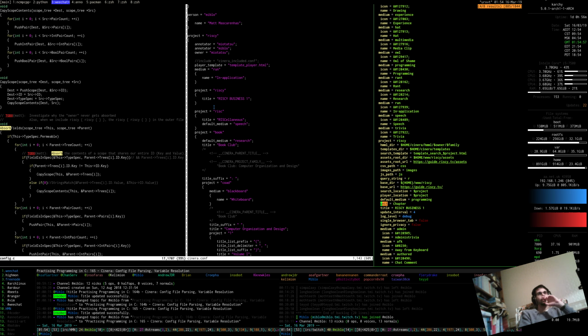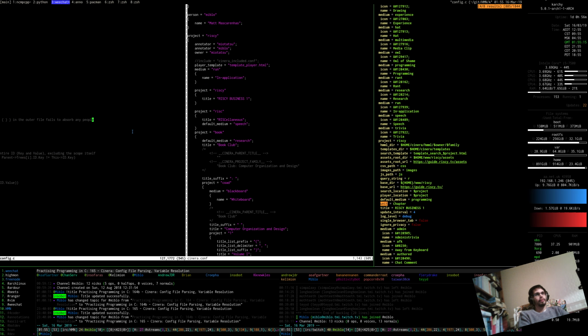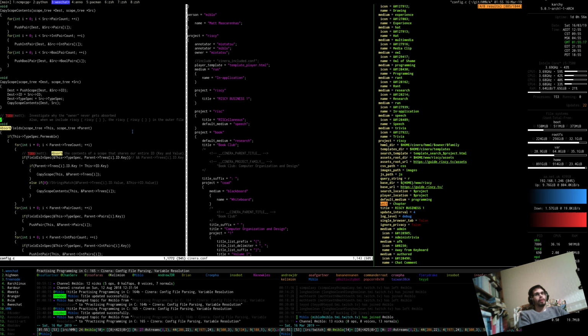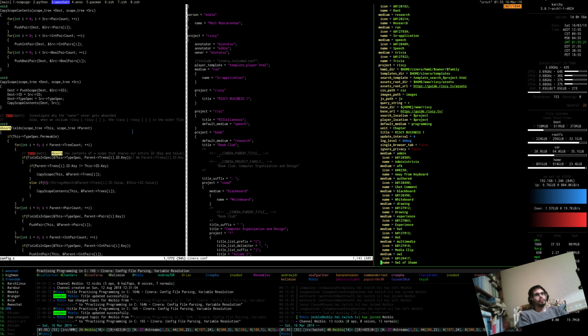Because we're essentially talking about, well, our issue is that the owner wasn't getting absorbed, wasn't it? When we include risky, the risky in the outer file never gets any, and this is the outer file, never gets anybody set. Fails to absorb any people. That was what we were finding.